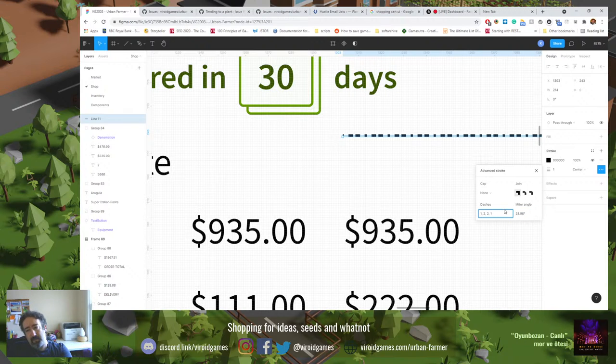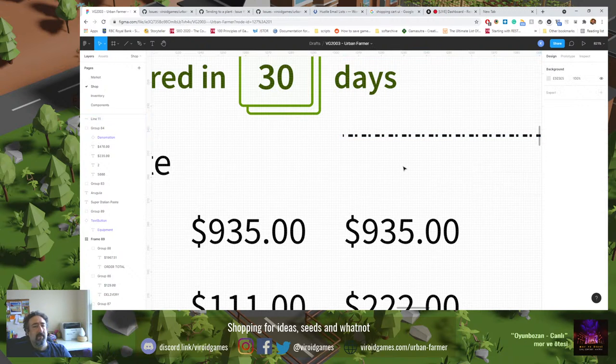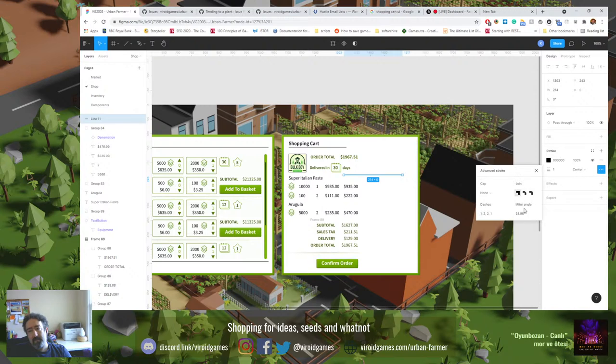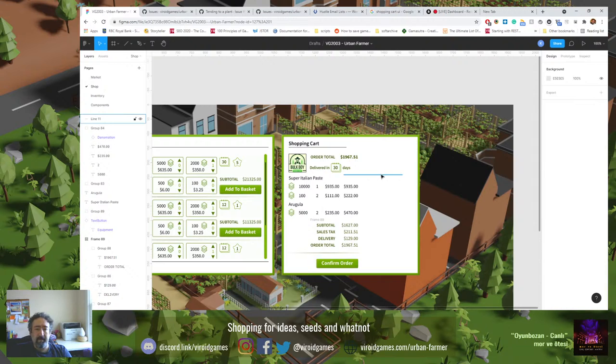I think this is kind of what we want, no? Not sure. It's ugly. Perhaps this should be, let's go with the default one. I think it was 2, 5. Okay, let's go with 2, 4. So I'm thinking, need some kind of line here.